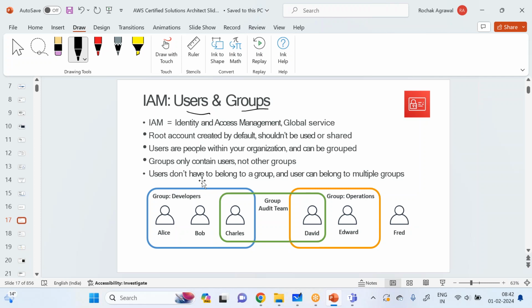Clear about the users and groups? Any question? We have not given any permission to anyone as of now. We have just created the users and we have created the groups. Any question? Nope. Okay.